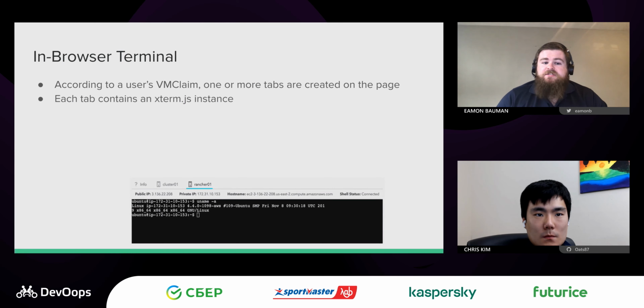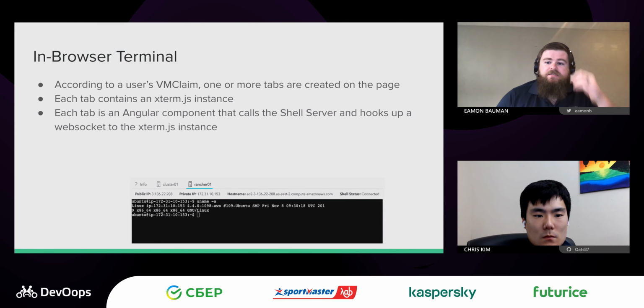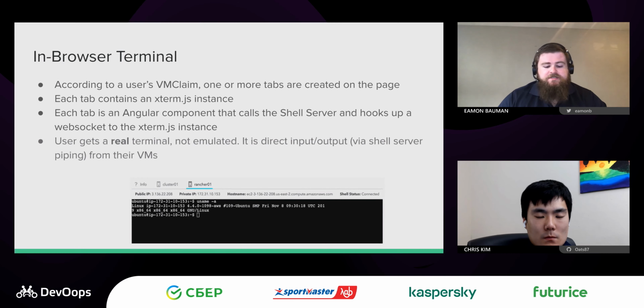Each of these tabs contains an xterm.js instance. That xterm.js instance is contained within an Angular component that comprises the entire tab itself. Each of those tabs, that Angular component, calls the shell server and hooks up a WebSocket to the xterm.js instance. The xterm library was nice enough to make this easy, so all I need to do in Angular is establish an outbound WebSocket connection to our shell server and then pipe that into the xterm.js instance.